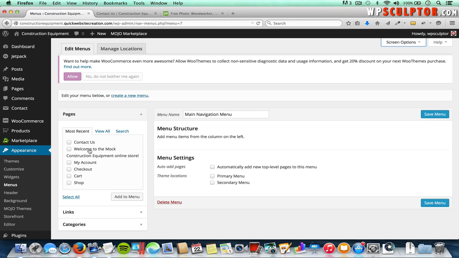So all the pages that we have created on our site are showing up here on the left, and then we need to check the box next to each one that we want added to our main navigation menu. So I'm going to check My Account, I'm going to check the Welcome page, the Checkout page, the Cart, and the Shop page. And then I'm going to click on Add to Menu.